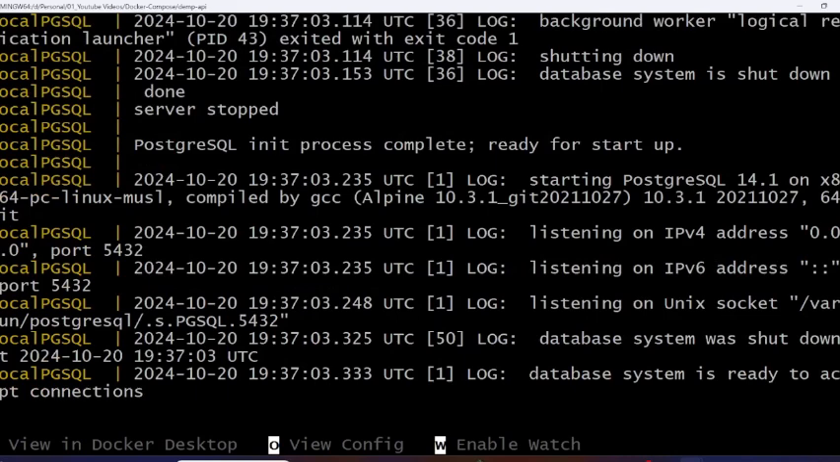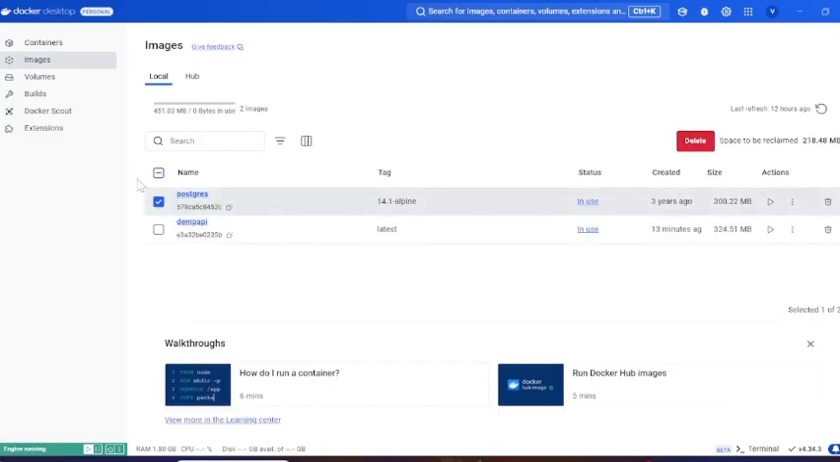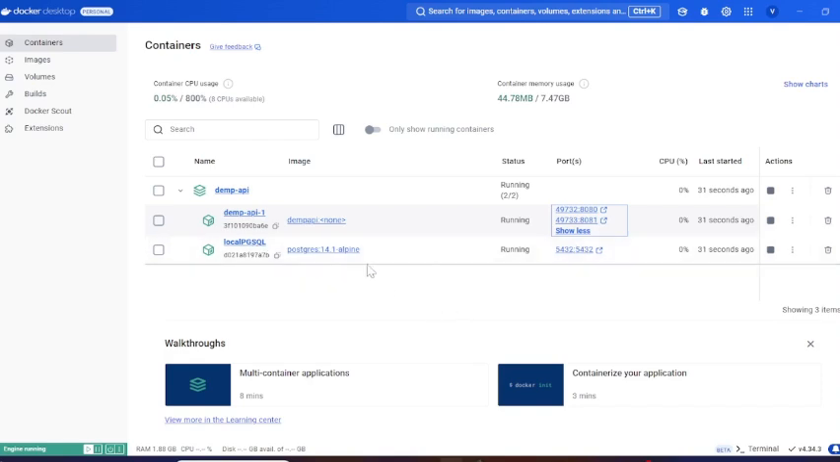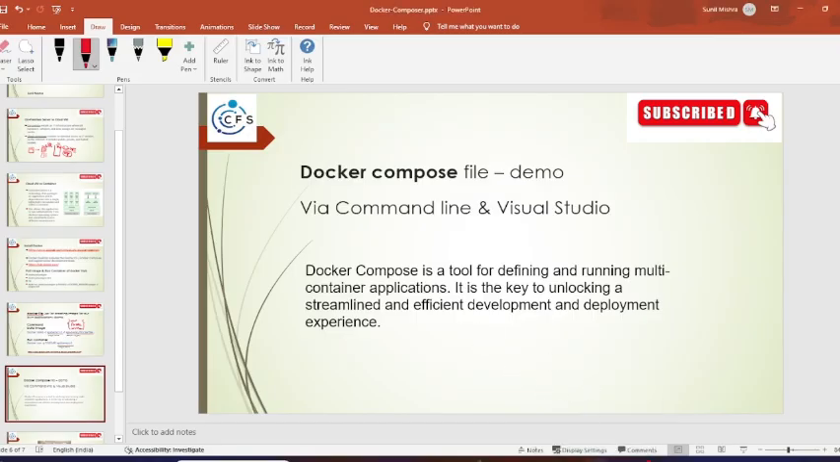Okay, if I go to images, I can see both images are there. If I go to containers, I can see my API as well as Postgres are launched. So this way we can use Docker Compose. Docker Compose is very useful in production environments and in real-life projects.